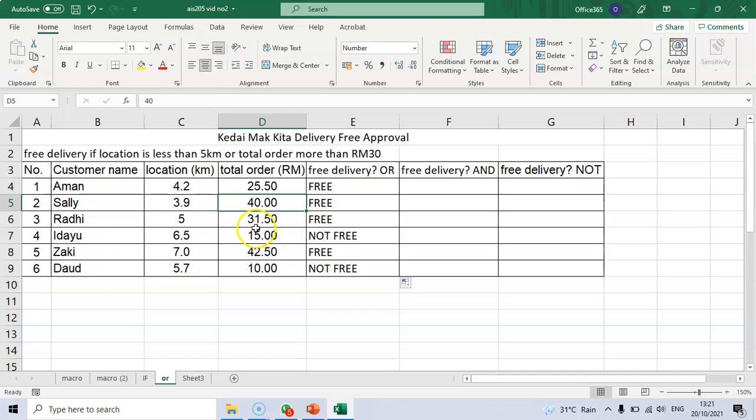And the next one is also free because of the condition of total order more than 30. However, the location is only 5 kilometers, not less than 5. Okay, so not free. Customer IDA is not free because first condition not met, second condition not met, so not free. Okay, the last one, Zaki, even though the location is 7 kilometers, more than 5 kilometers, the total order is more than 30. So one condition is met, so it becomes free.